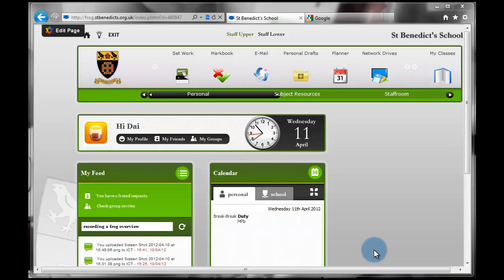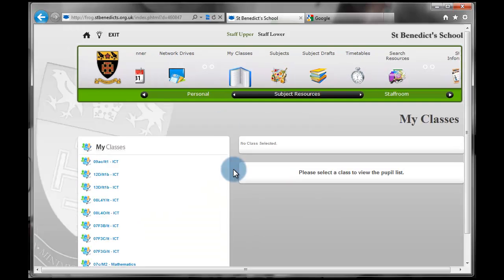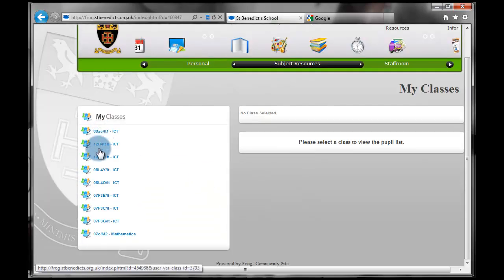Hello, this is the third part of the overview, and we're going to look at the Crystal menu and the middle section called Subject Resources. If I click on My Classes, you can see there's a list of my classes which is copied over from SIMS every day. So as classes change, that will change.